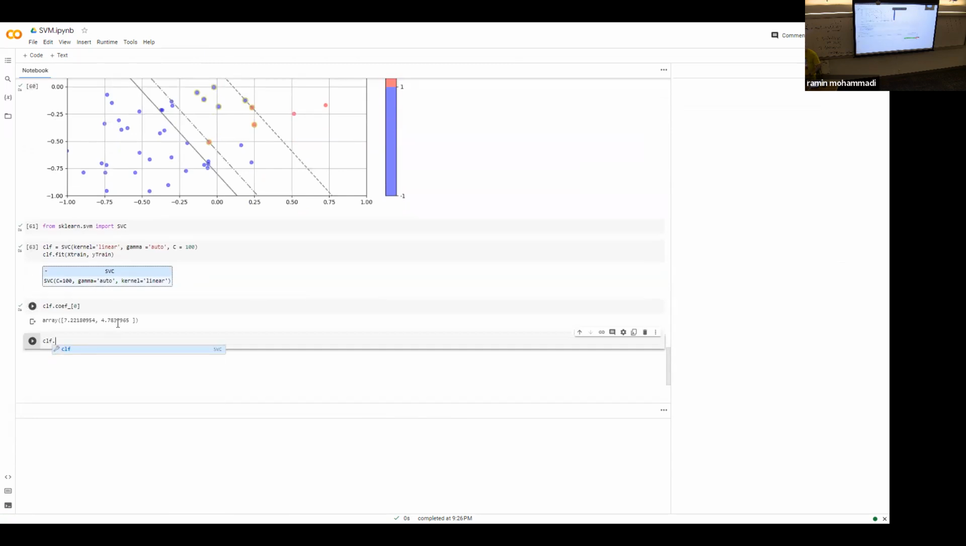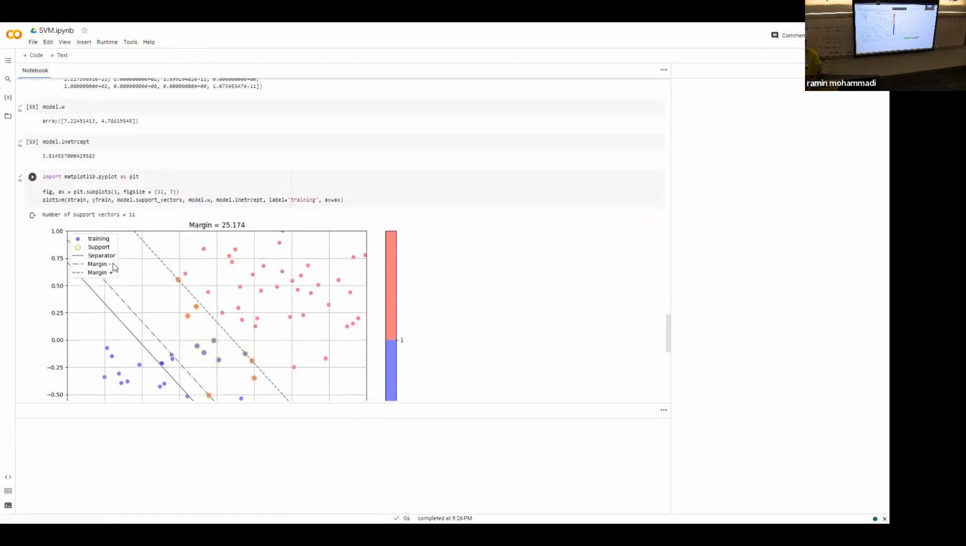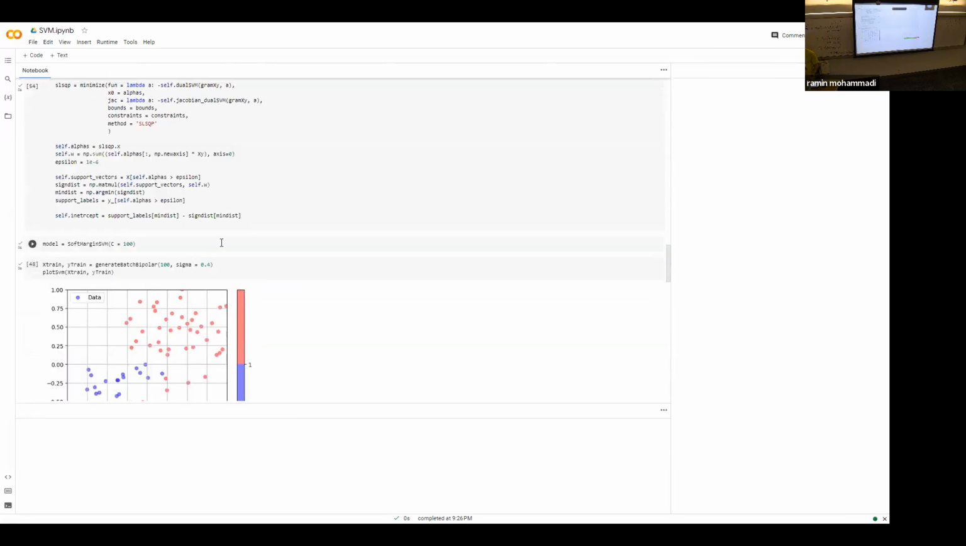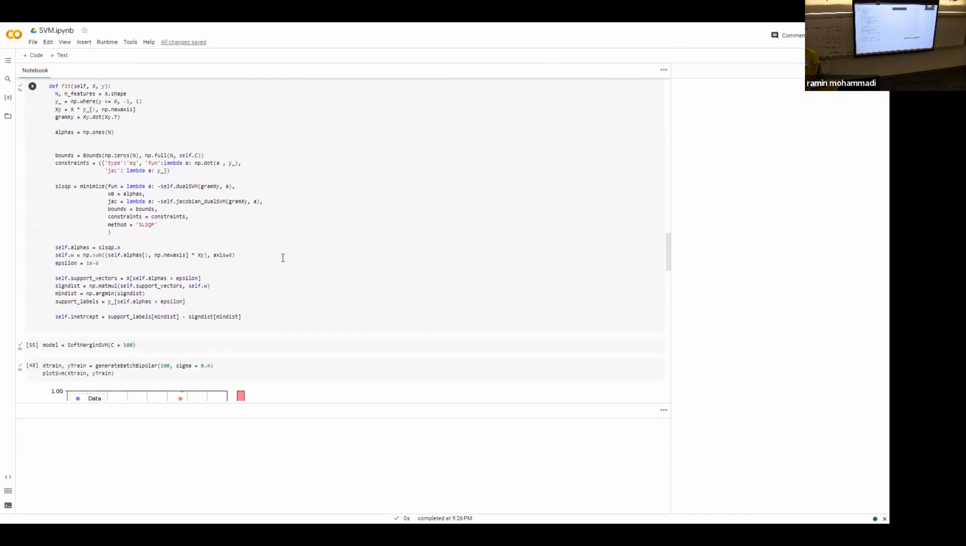Let's go to clf.intercept_. 0.28. That's where we get the... See, the intercept is the one that moves the line, right? We get 3.8. The intercept that we got over there is 0.2187. So let's see. Use clf.intercept_[0] for that plotting function.